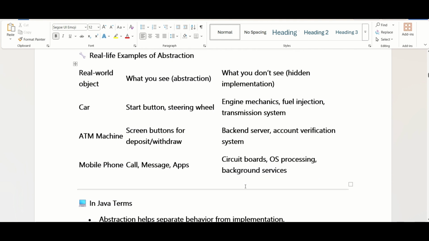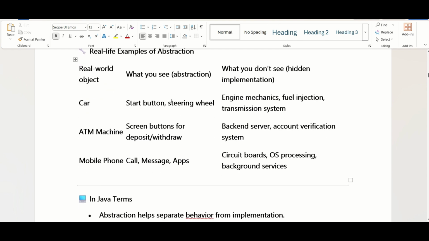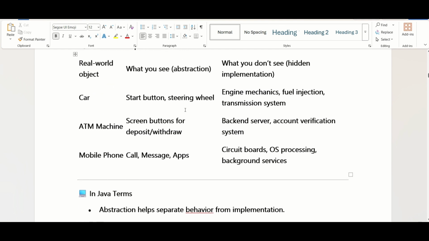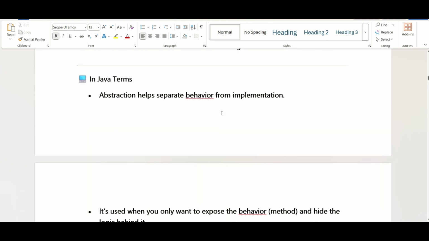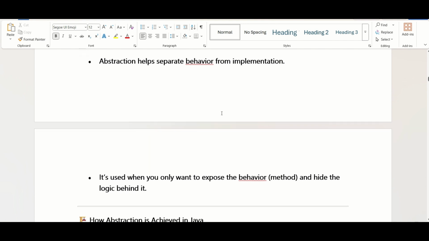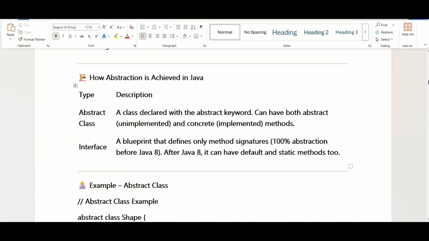This is the real world example: a real world object, what you can see is abstraction, what you don't see is hidden implementation. Car start button or steering wheel you can see; engine mechanism, fuel injection, transmission system, you can't see. So this is the example. Abstraction helps separate behavior from implementation. It is used when we only want to expose the behavior.